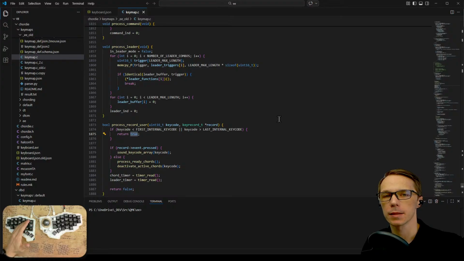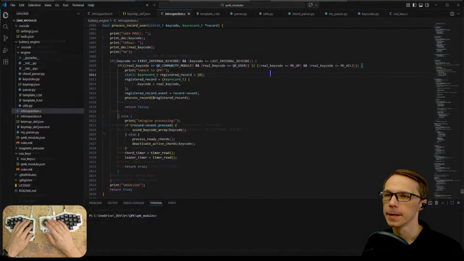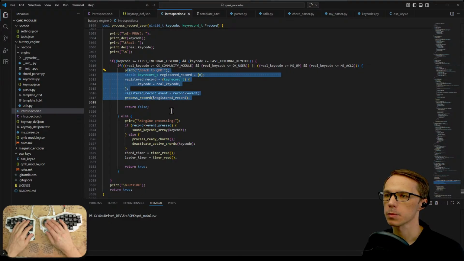And the idea behind it is to have a chord that will be able to send key codes back to QMK. So like over here, when we are trying to process key codes that are from outside of the engine, so that the engine won't consume them or try to send them to the PC, we are sending them back. But this doesn't work the way I was intending it to work, so it's a little bit broken.